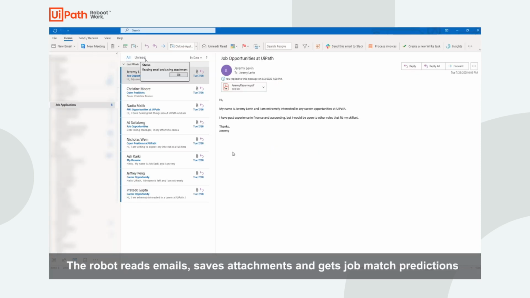The robot starts off by reading the first email and saving the attachment. Next, the robot will send this resume to AI Fabric to get a job match prediction. Lastly, the robot will reply to the email with job opportunities and then move on to the next email, doing the same exact process.